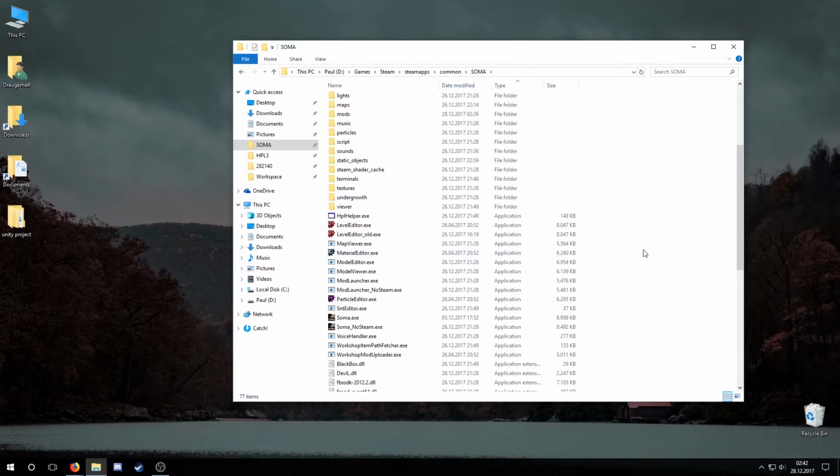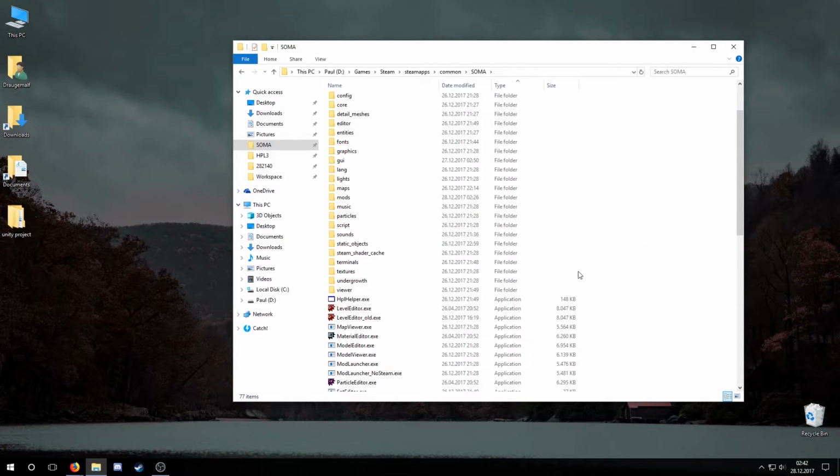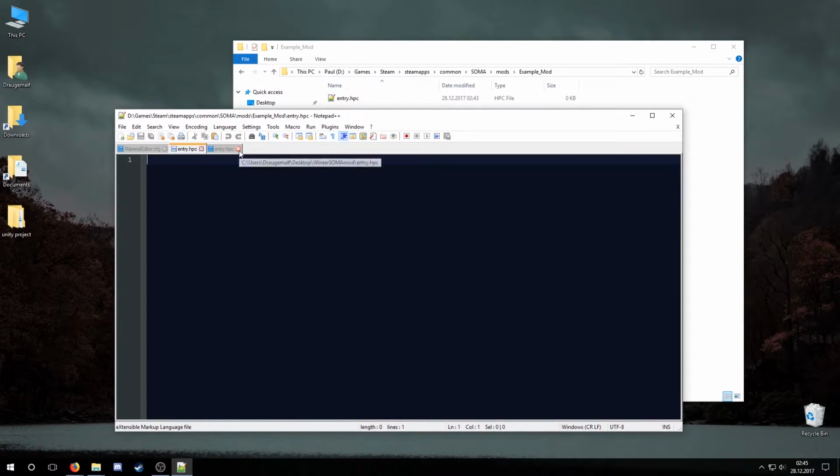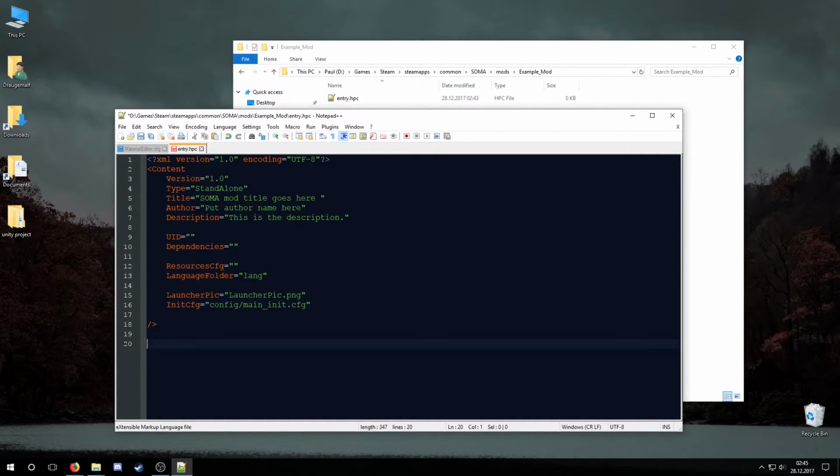Now that we have the basic environment for Soma set up, let's create a new mod entry. We need to navigate to the mods folder and make a new folder for our mod. I will assume this will be a custom story, not an add-on pack. Firstly, we need to create the entry.hpc file. This is how it is supposed to look.